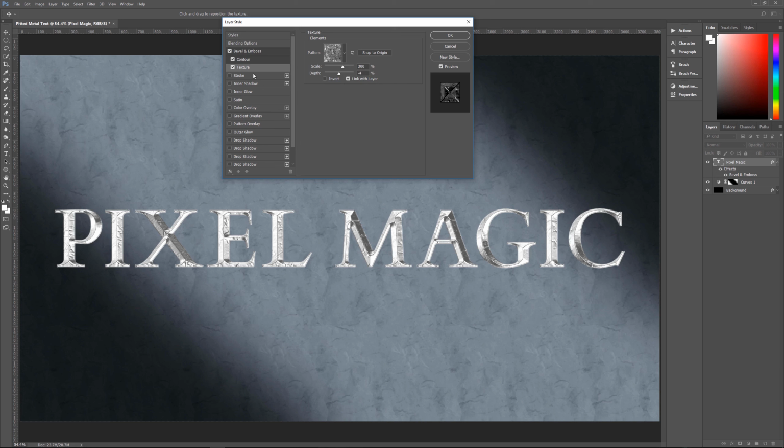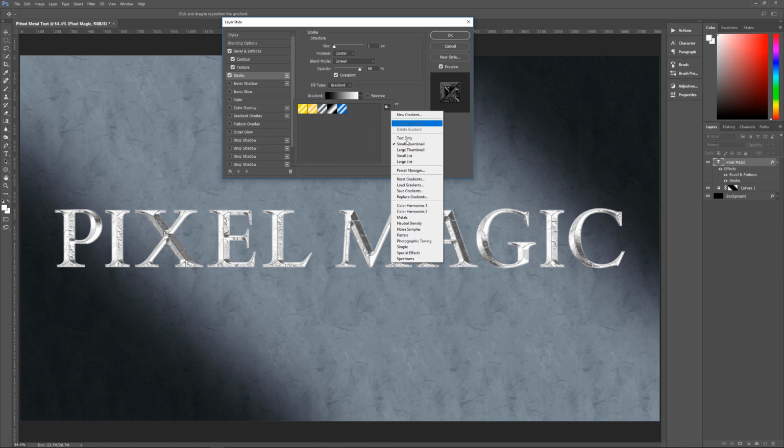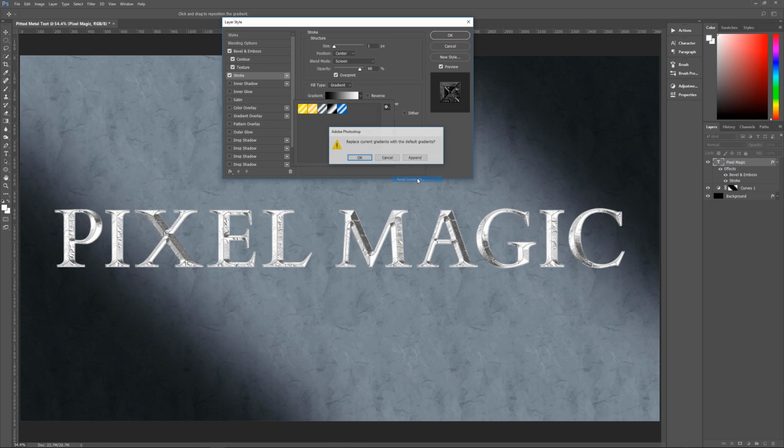Next up is going to be a stroke. Now the stroke that we're using here is going to be a size of 1. Position is going to be center. Blend mode is screen. Opacity is 88%. Overprint is checked. The fill type that we're using is gradient. The gradient that we're using is black and white. Now if you don't see black and white, just click on the sprocket and hit Reset Gradients.